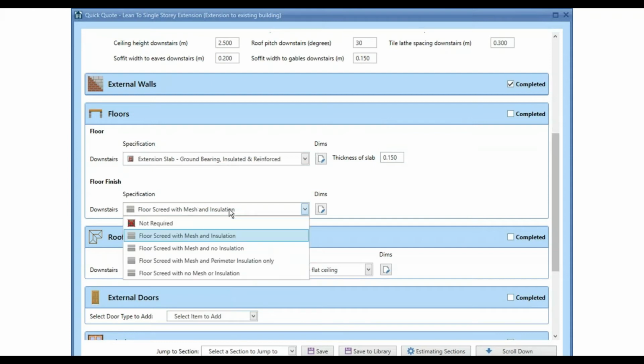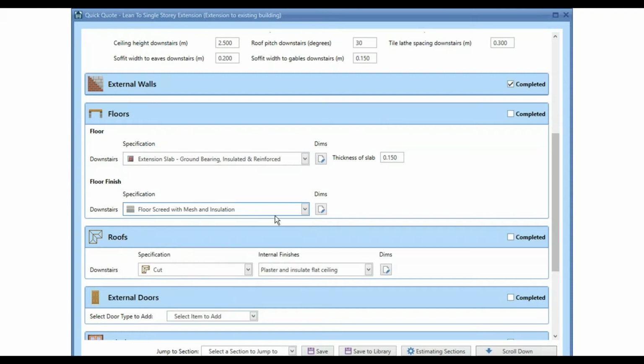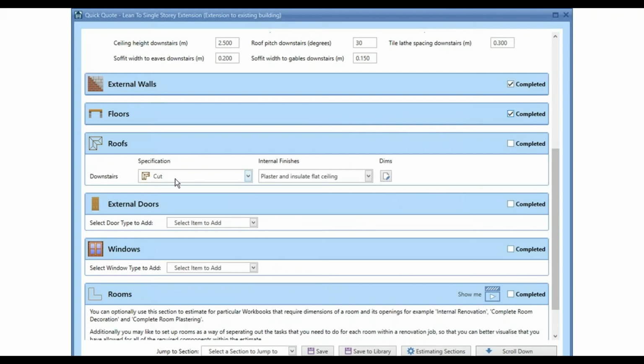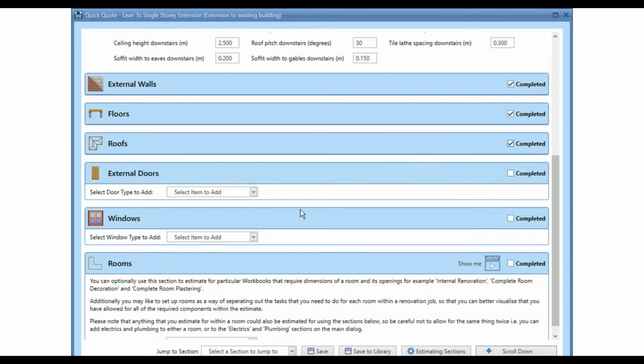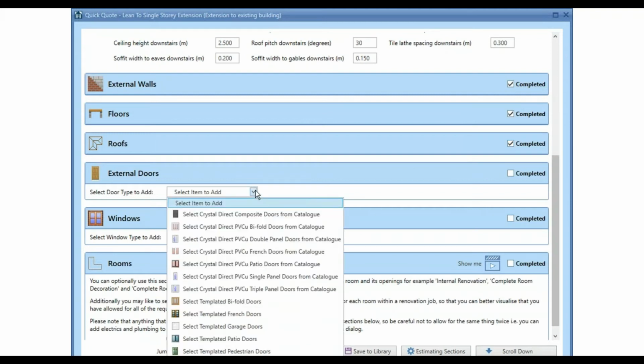So I'm just going to put the slab in there as a ground bearing, insulated and reinforced. I can also choose whether or not I want to finish it with the screed on top. My roof, I can either define as a cut roof or a truss roof, and I can also go up to the rafters rather than going up to a flat ceiling, or just leave it as a flat ceiling and press complete. And this is really all I'm doing. What's going on in the background is the software is actually calculating all the elements to this job.